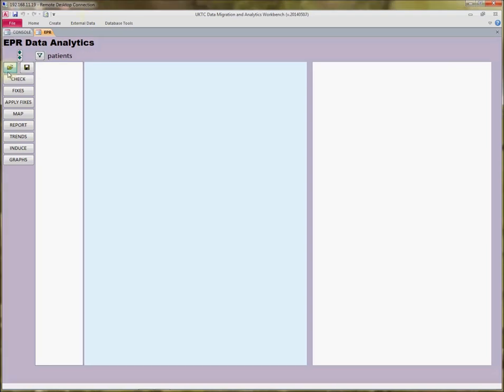At the left-hand side of the interface are a series of buttons that invoke various commands to import data, check and fix data errors, to cross-map to different terminologies and classifications, or perform various analytics functions. The results of these are displayed in the 3 panes to the right-hand side. The up and down arrow at the top will increase and decrease the font size in all of the windows. There's no patient data loaded into the tool at the moment, which is why all these panes are blank. So I need to get some from somewhere.